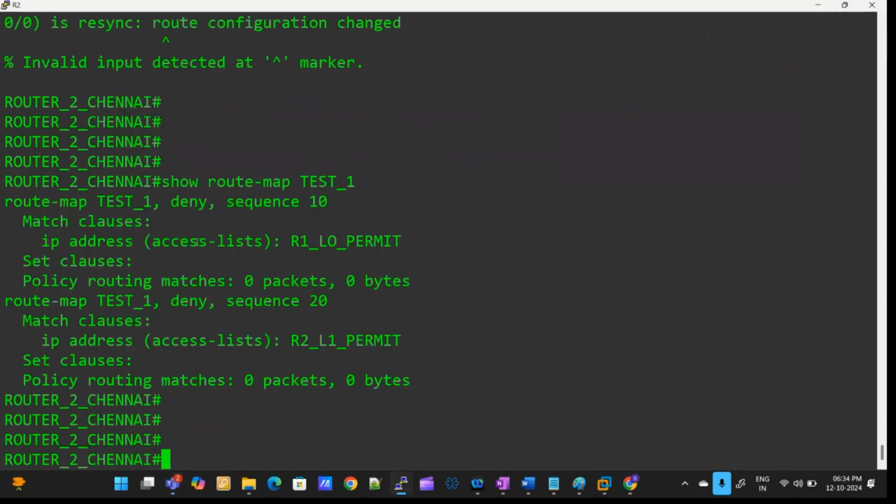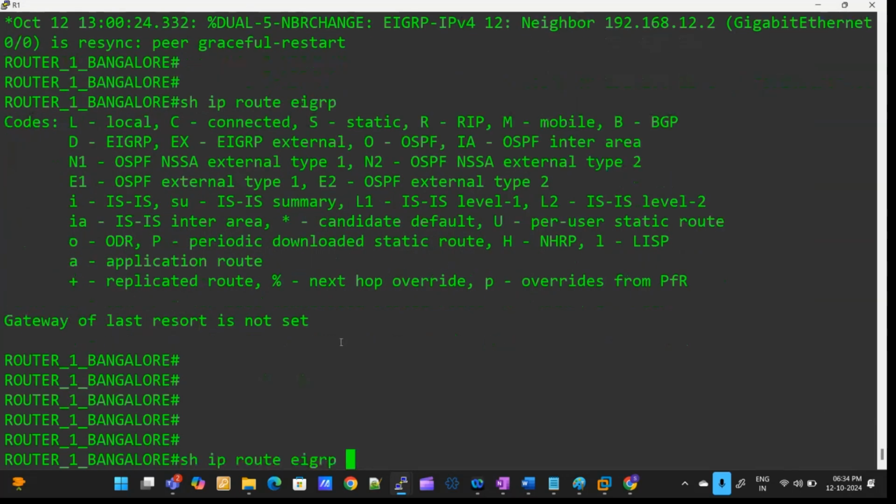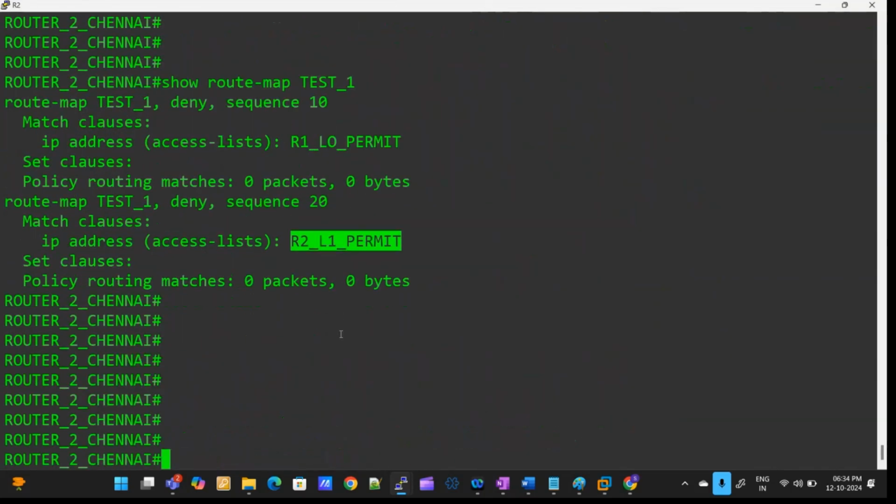Here, first I gave a statement as a deny. Second statement also deny. In the first statement I have called the access list for loopback 0. In the second statement in the route map I have called loopback 1. Both are denied. The third statement I have not given anything as a permit. It will be called an implicit deny. By default, it will get an implicit deny. So it will not receive any routes here, because it is an implicit deny.